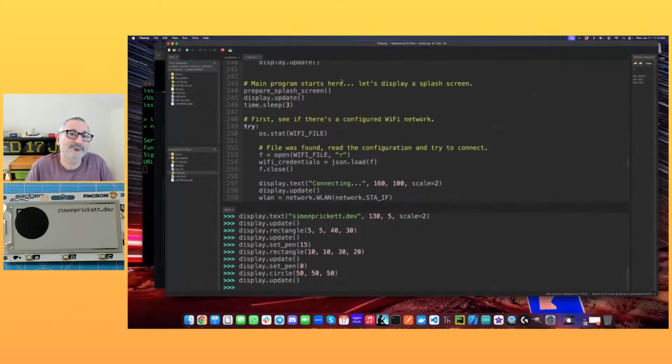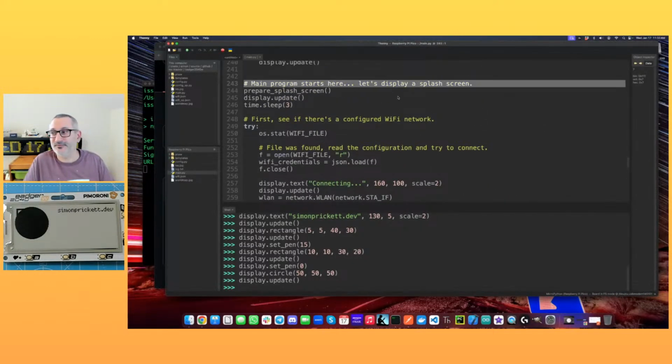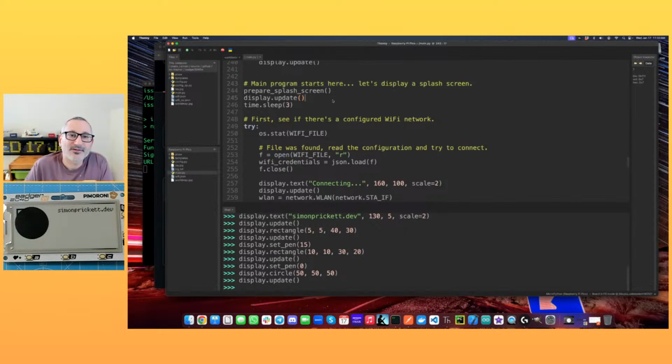Here we go. So what it does when it starts up is it draws a splash screen, which is just my URL and the image of the space station. So that's just a load of graphics library calls to set up a JPEG and some text. It paints those to the screen, and then it leaves them there for 3 seconds.